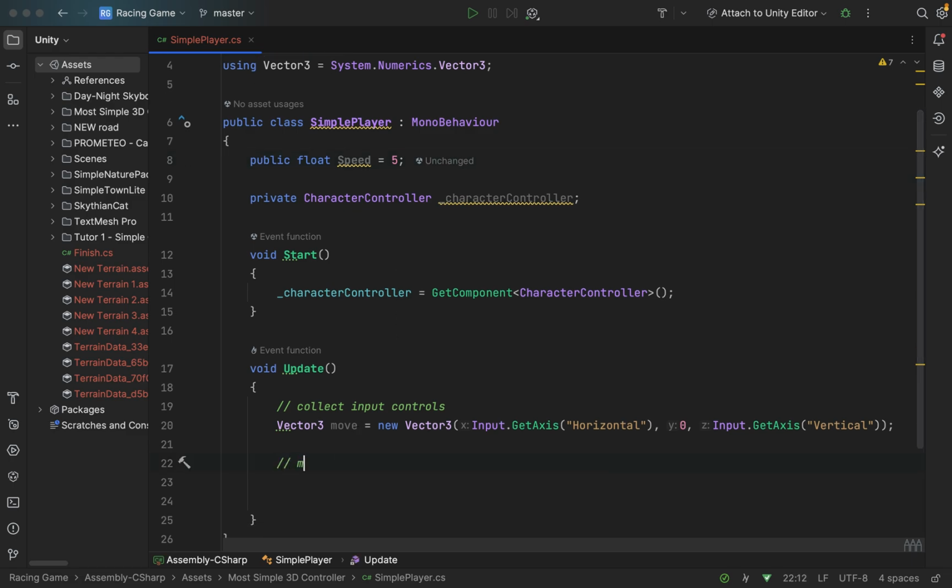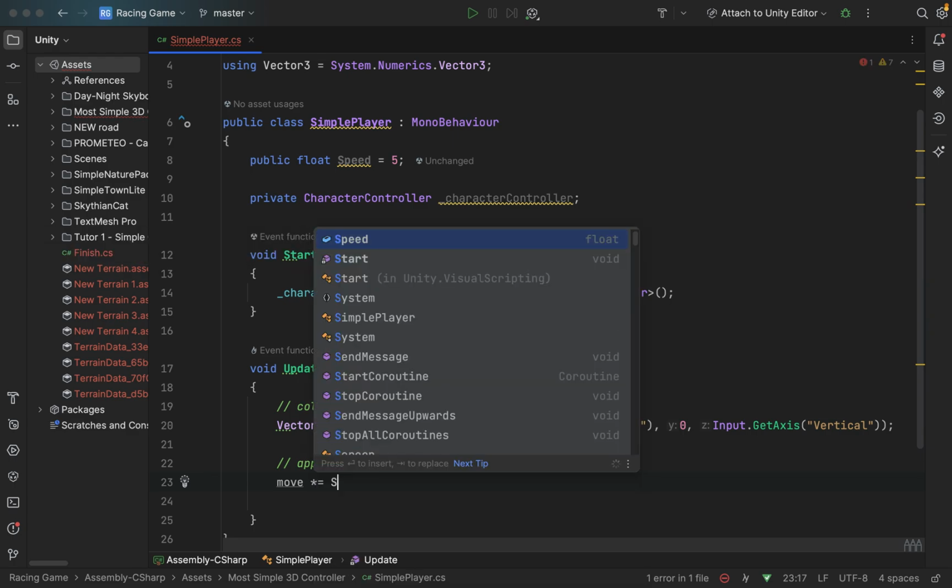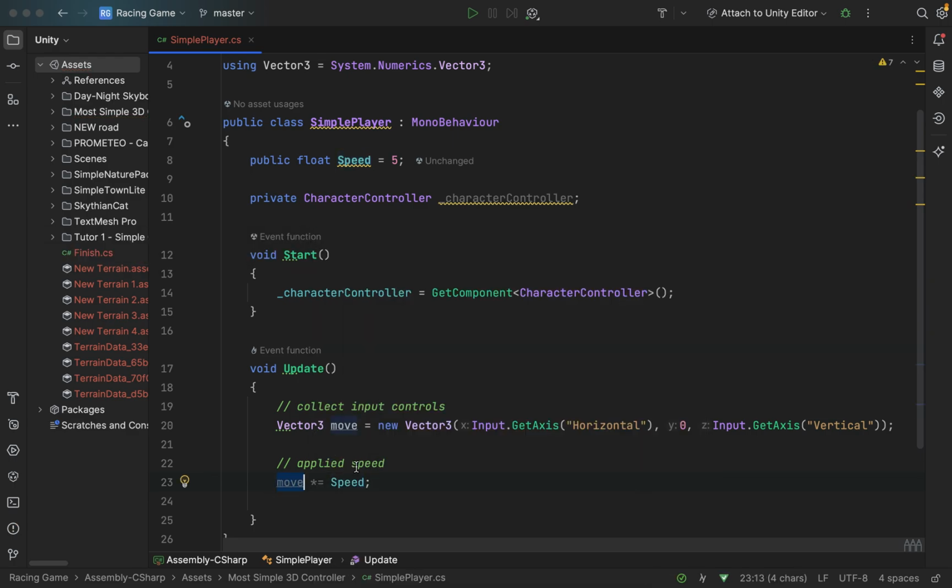So for now I write multiply by speed, which means applied speed, because here we have the direction of moving basically, but we don't have speed applied. Here we just write move multiply equals speed, and now the speed is applied to the move vector, and it has collected already the direction and the speed.